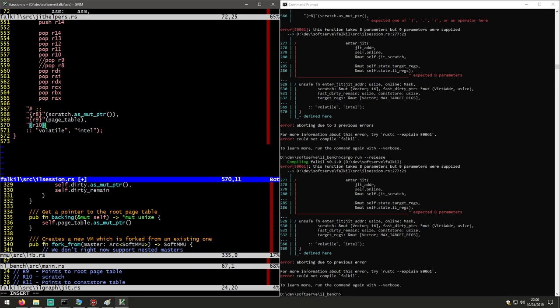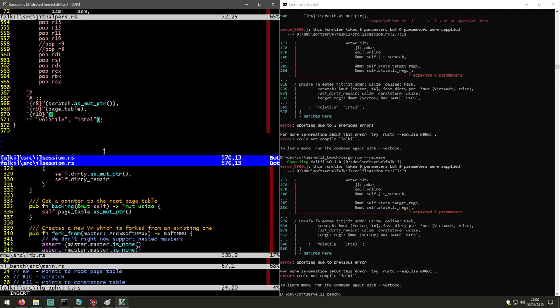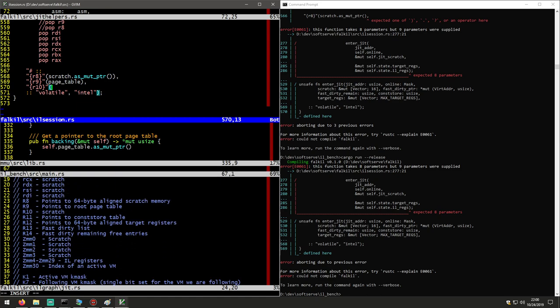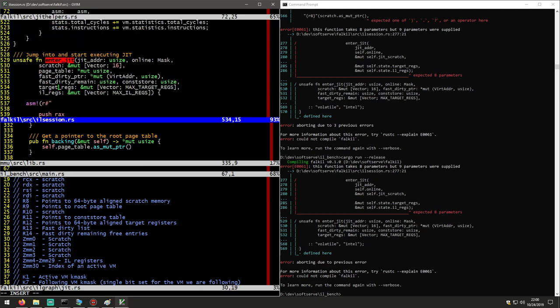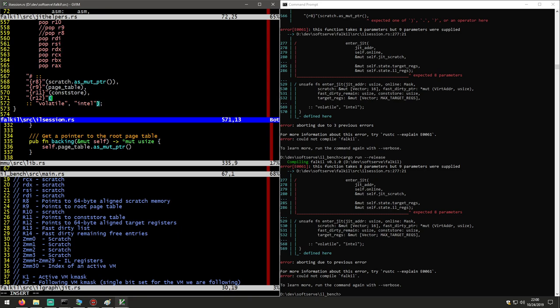What else do we have? R10 is going to contain scratch, doesn't matter. R11 is const store. How do we pass that in? Const store, just a usize, looks good. R12 points to 64-byte aligned target registers, so this will be target regs, as mut pointer.